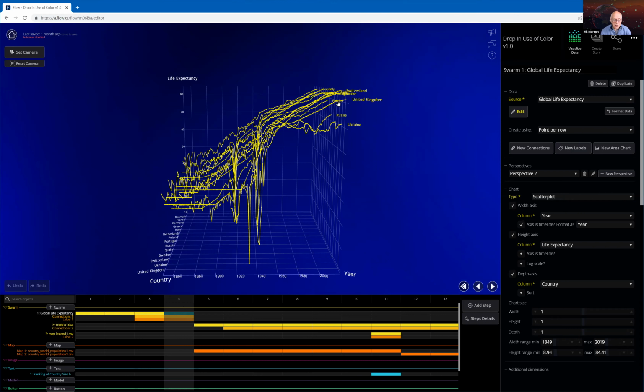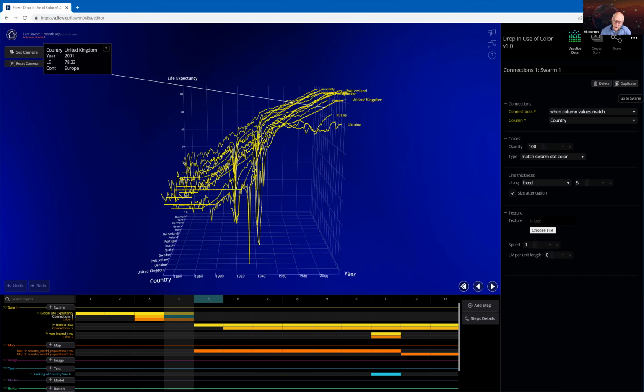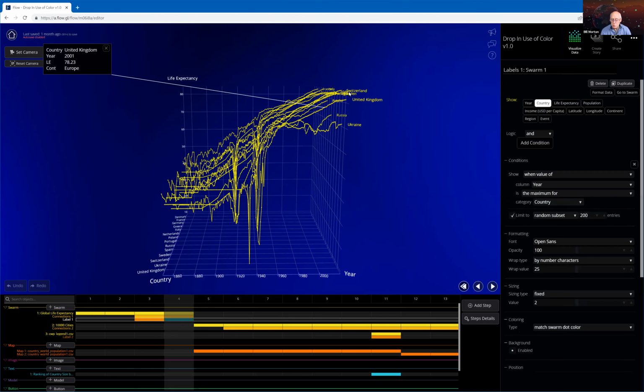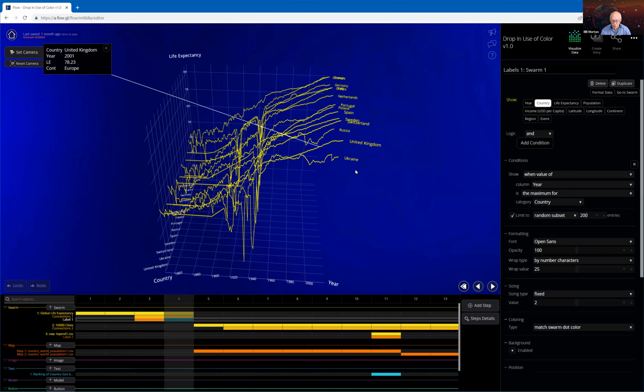These are the data points that comprise each of these charts. I also have something called a connection, which is a way of connecting the dots. That's how these curves are drawn together. And I also have some labels, which are these items out here, which tell you which country you're dealing with. And each of these is a kind of a little sub-universe unto itself.